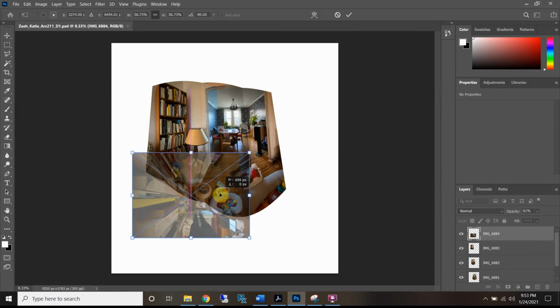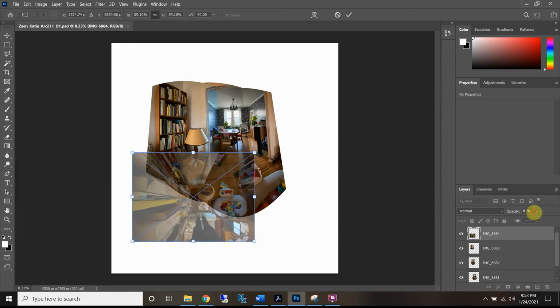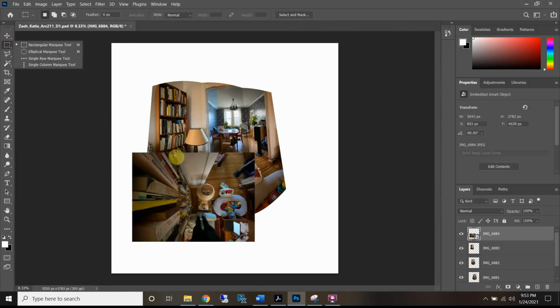Okay, and this is a judgment call, right? Like there's obviously no real place that these align, so I'm kind of making it up as I go. Okay, so I'm going to bring this opacity back up. I don't want to see so much of this floor in here. I want it to meld together a little bit better.